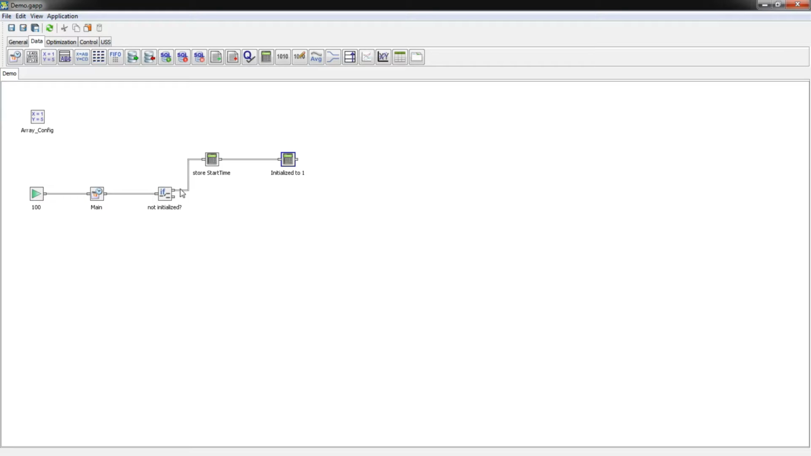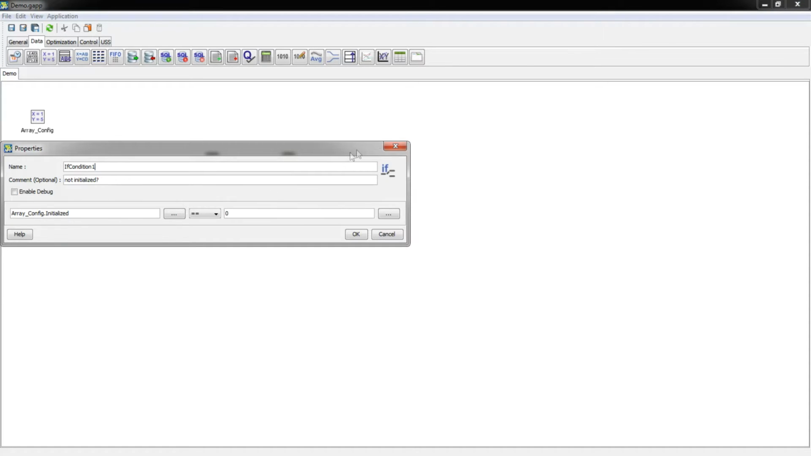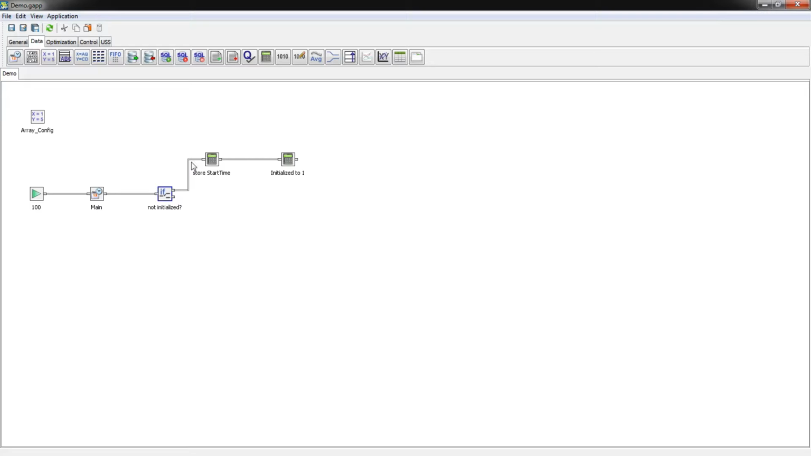So when we first start the program, this is going to be 0. This if condition evaluates to true. We'll go to the top branch, and then after that we'll go out the bottom branch.